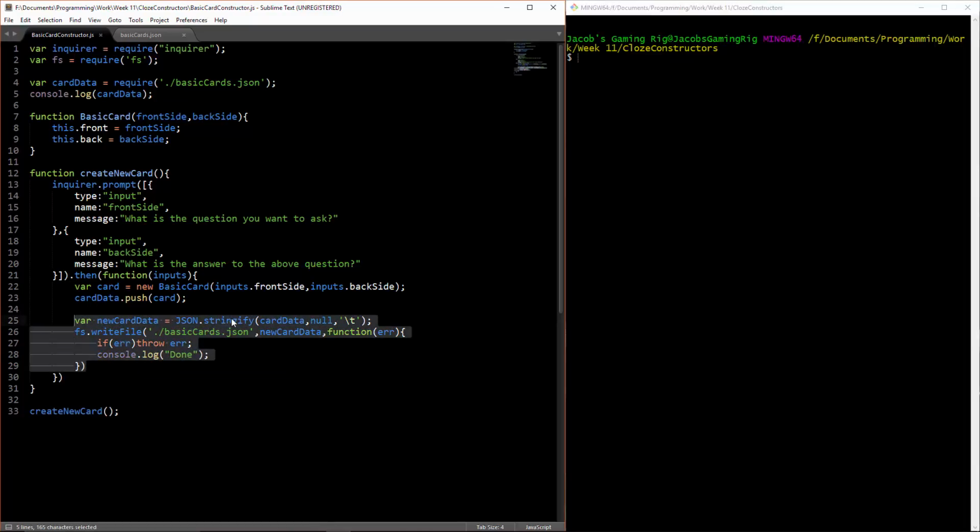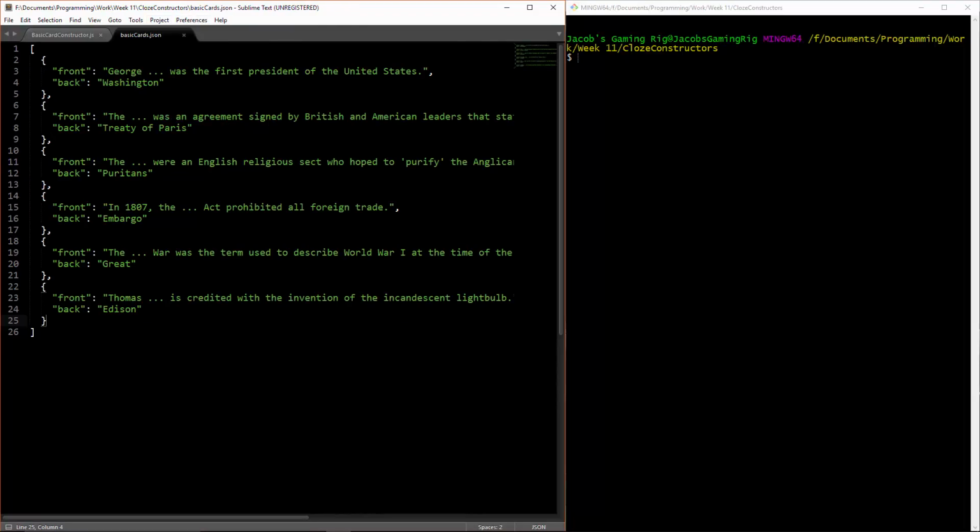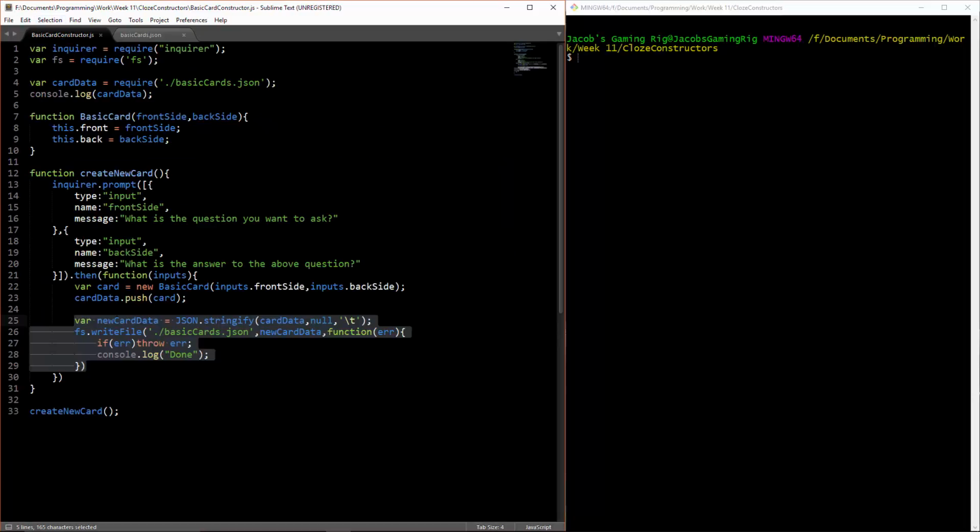So what we've done here is we've stringified our card data and we've placed it into a new variable called new card data. You don't have to worry about this null and /t. All they are doing is going to make it so that the formatting of the string is very similar to the formatting of this JSON file that we have here. Then we use fs.writeFile to write to the file of basiccards.json. We insert in that new string that we created of new card data. We run the function. If there's an error, it throws an error. If not, it says done. So let's run this and you'll see how it works.